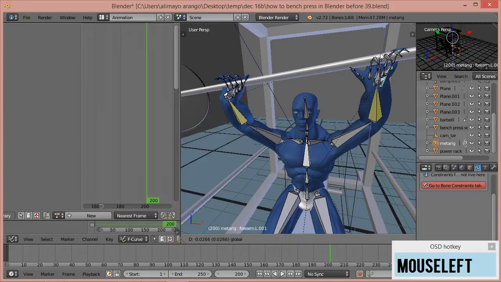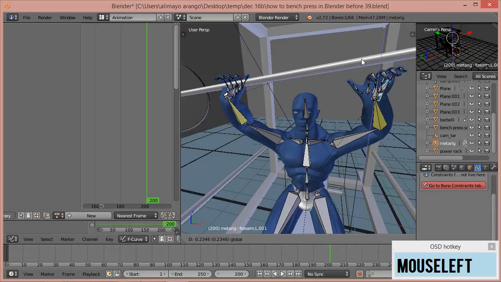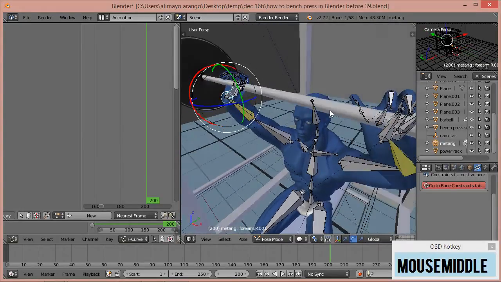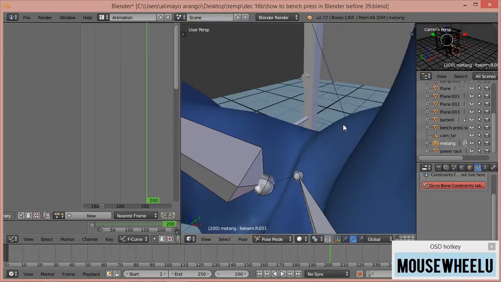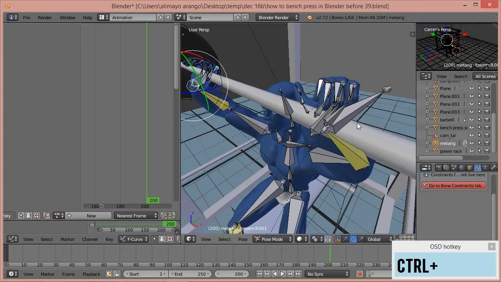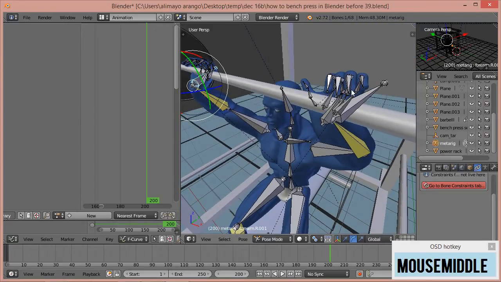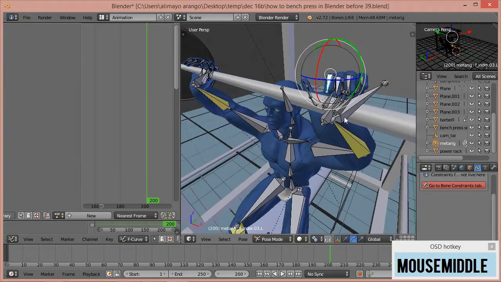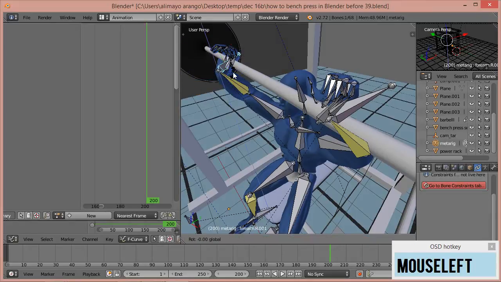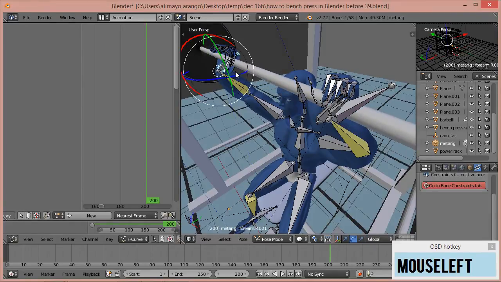Select here. We'll pull this down some. We'll select this bone, which, remember, this barbell is constrained to this bone right here. So we'll click here again. And as far as these fingers, I'm going to hold control and push in here. Actually go here. Push that in. There we go.